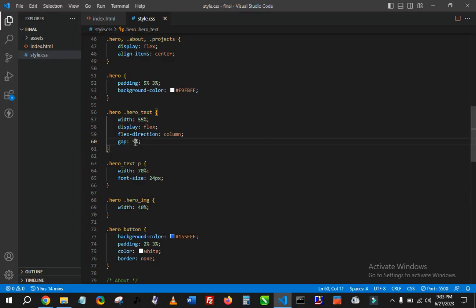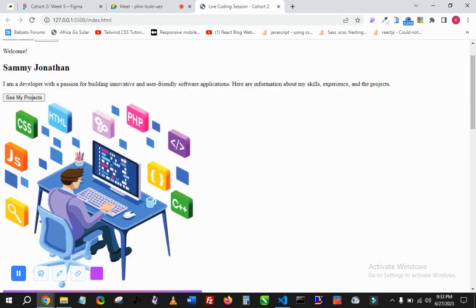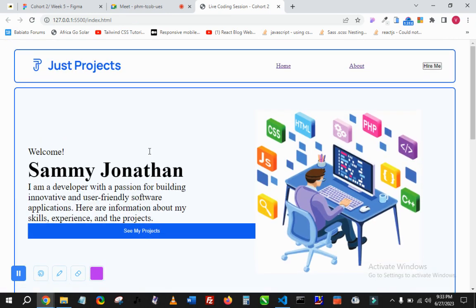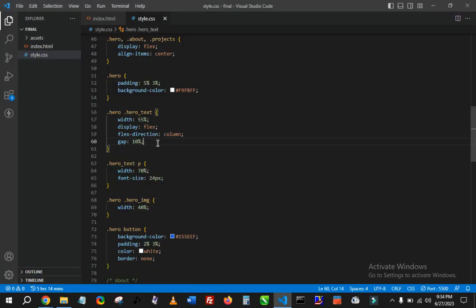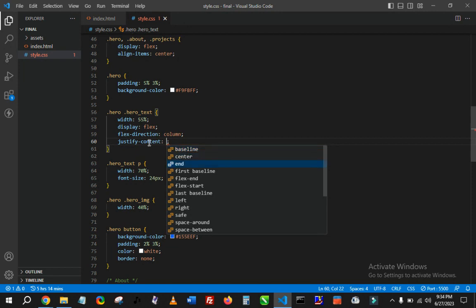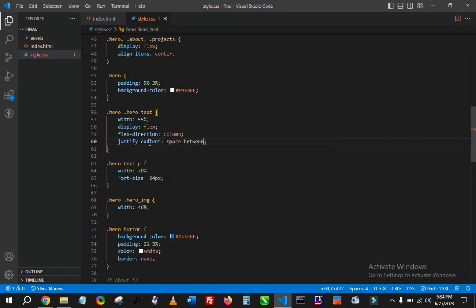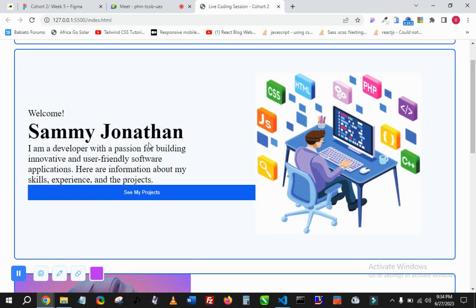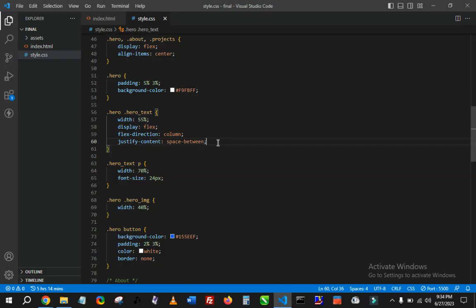Okay, I think that's too small. Let's make it 10%. Am I doing the right thing? Hero text, flex direction. Oh, sorry. I meant to justify content. But even the justify content, I'm not sure it's even going to work. I'm just trying to be quick. And sometimes when you try to be quick, you end up wasting even more time. Alright, okay, so this is not working. There's no need. Let me just take this guy off.